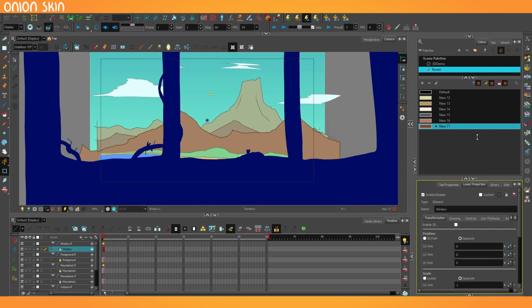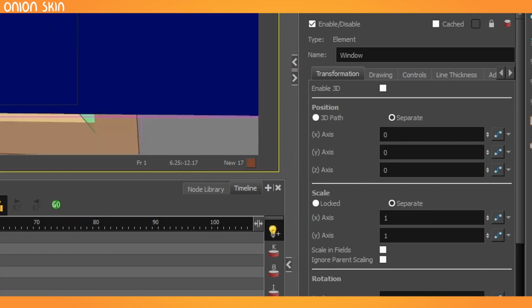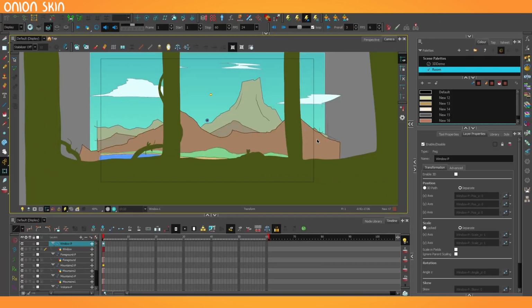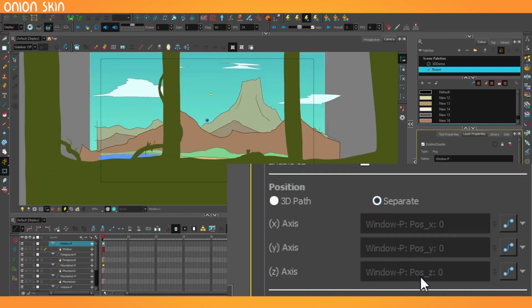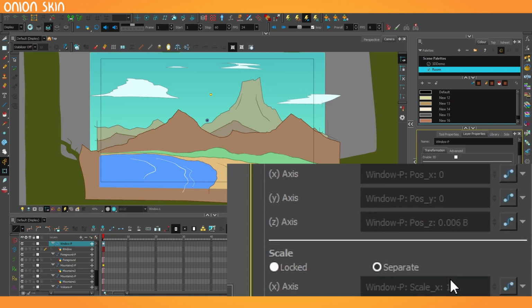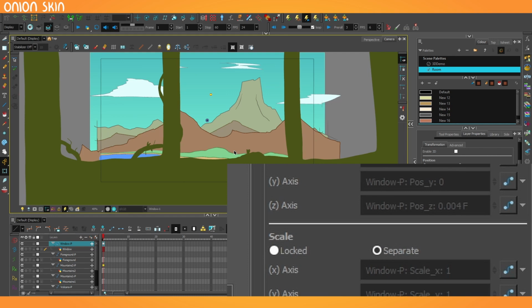So if I go over to layer properties here, you can indeed see the X, Y, and Z. If I move this around, you can see that it's gone to 17 and 13 east and up. If I press up and down with the Alt key now, keep your eye down here on position Z, and you'll notice that it has gone 0.001 back. If I keep doing that, it nudges it back by 0.002, and then bring it back forwards again, and we see it hits 0 and then changes into F.